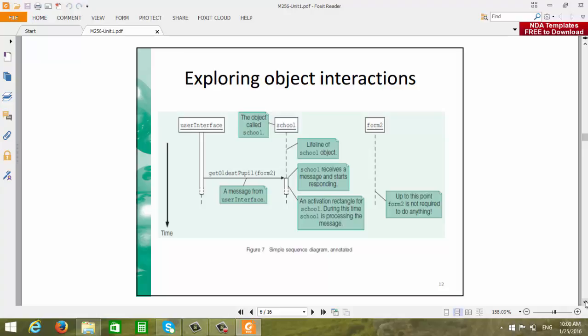The message is represented by a solid line. As you can see, the message between user interface and school, there's a solid line representing that a message is sent from one object to another. If we see dashed lines, we will see them in different sequence diagrams coming later. The dashed line represents the feedback. So a message will be a solid line whereas the dashed line represents a feedback.